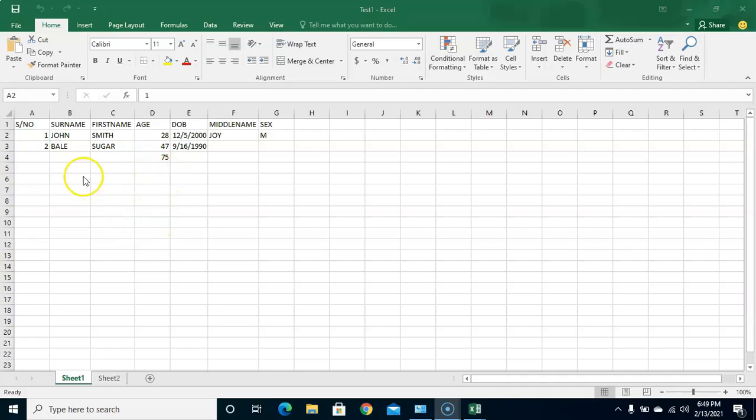So how do you now make selections in Microsoft Excel? It's very simple. If you want to select a cell, for example, maybe I want to select John, all I need to do is click on John and it will be selected. If I want to select Joy, that is the middle name, all I need to do is click there and that is going to be selected. I hope you're getting that. So that's how to select a single cell.